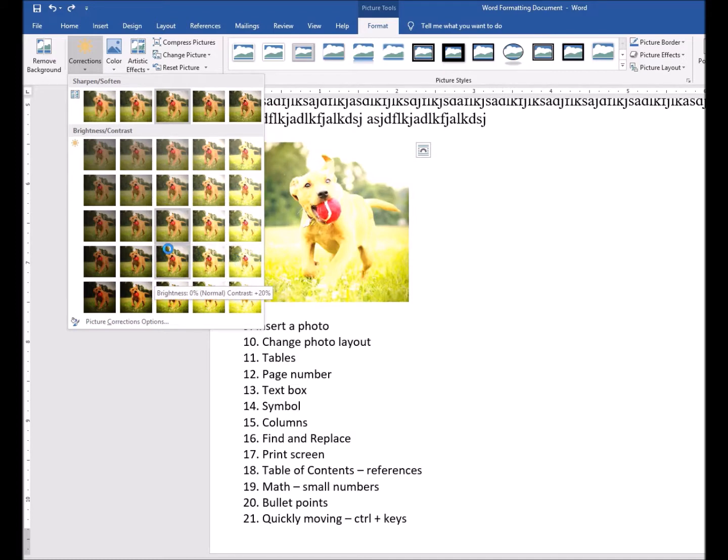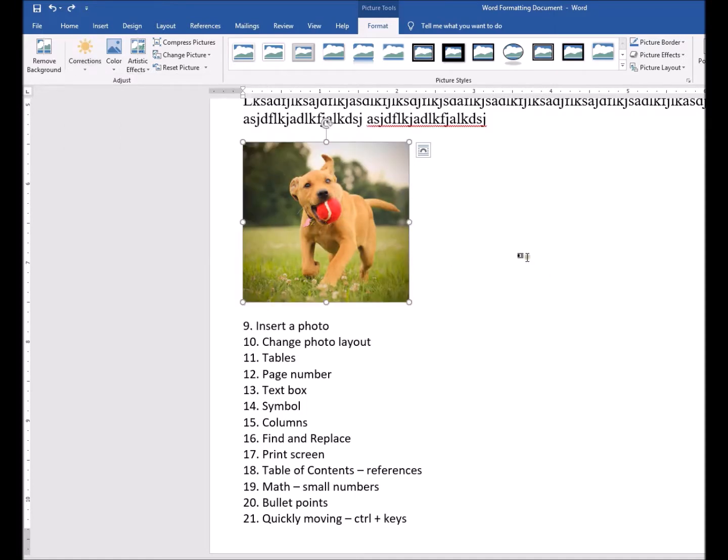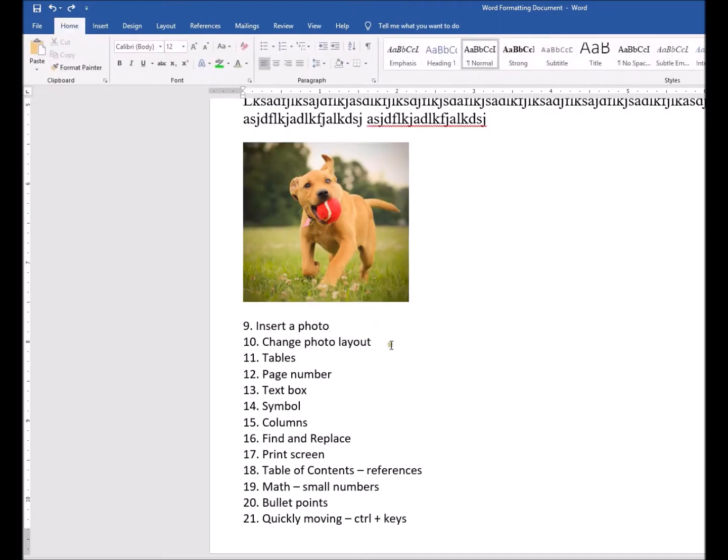But sometimes it works. Like, let's say maybe you have a picture and it needs to be darker. Then you hover over there and then click on it, and it'll actually adjust it nicely. But it's a beautiful picture as it is. Okay, so that's insert a picture, change a photo layout.